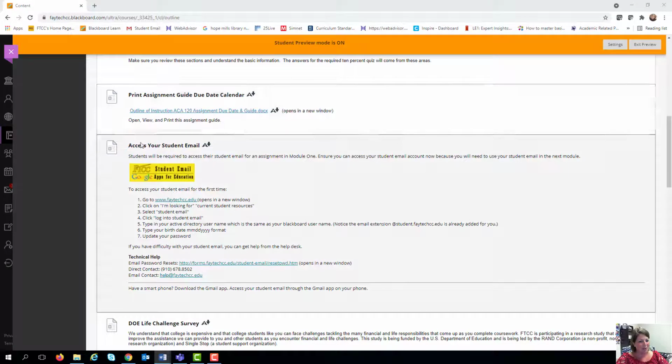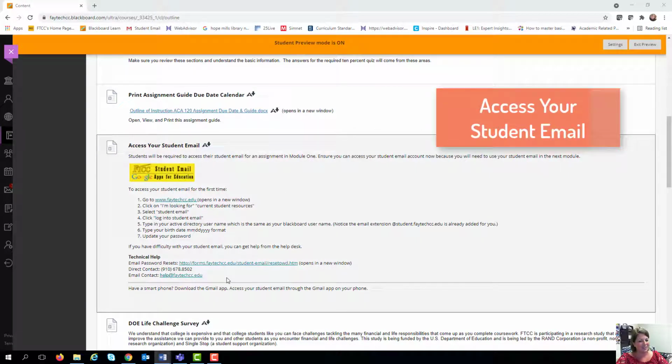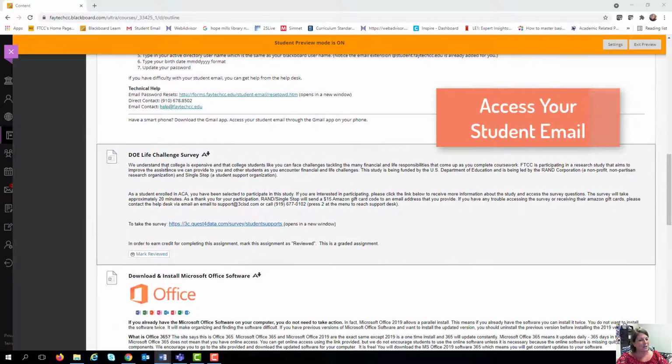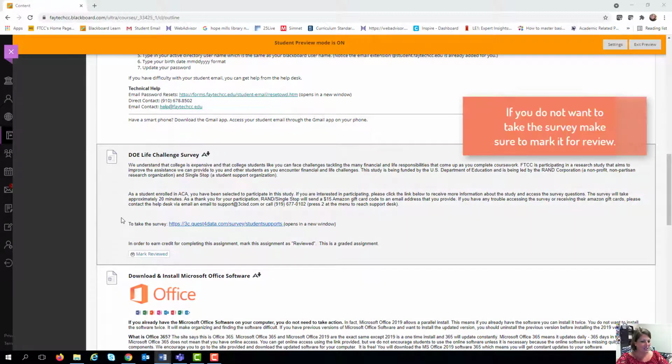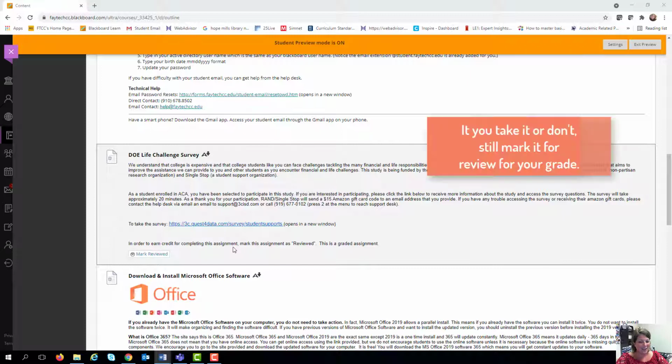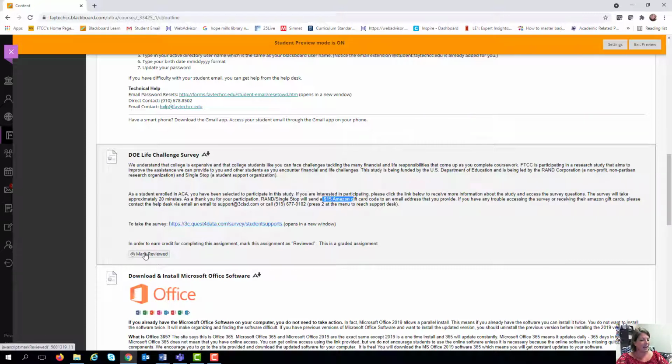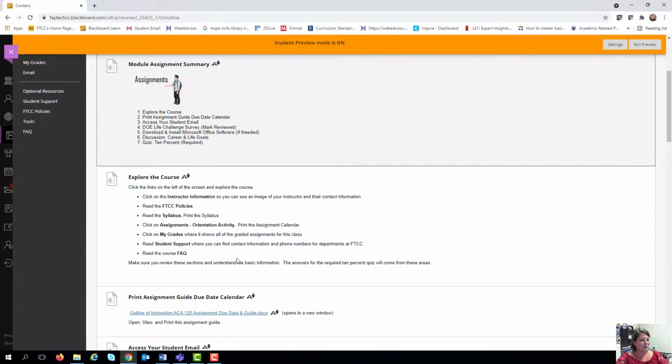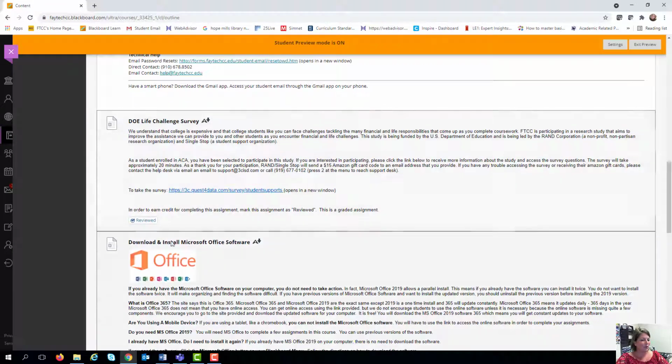It's also going to share with you how to access your student email. Then the next thing it's going to have you do is complete a DOE Life Challenge survey. If you don't want to take the survey, that's okay, but the survey does guide you to additional resources that you might need, like if you have financial needs or food insecurities, it can kind of help you with that. If you do take the survey, you get a $15 Amazon gift card. If you don't want to take it, it's okay. You can just mark it as reviewed and earn credit for that. And it will be marked as reviewed, and that's how you get your credit for completing that.